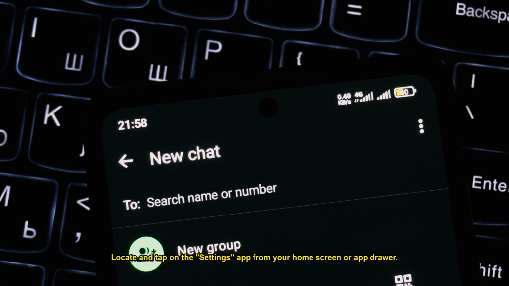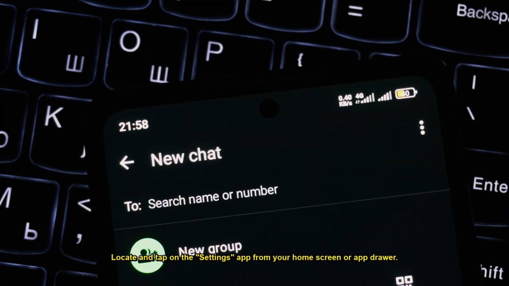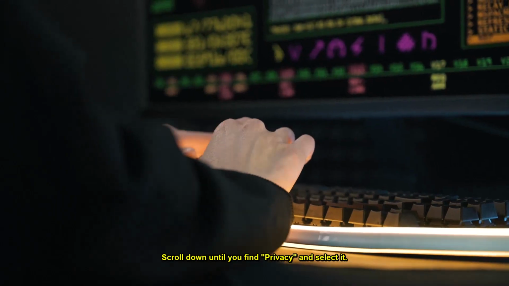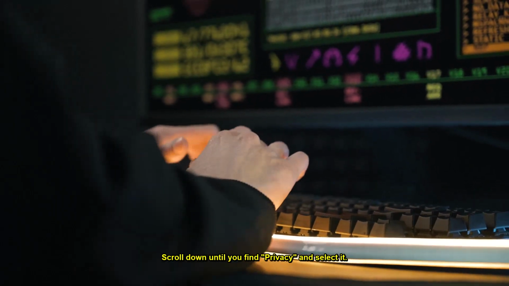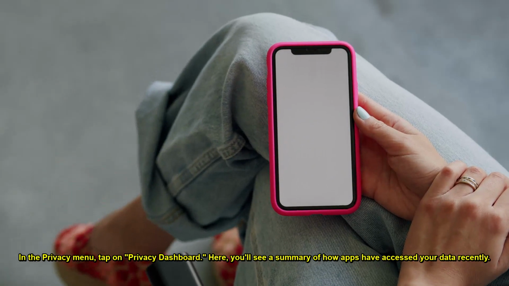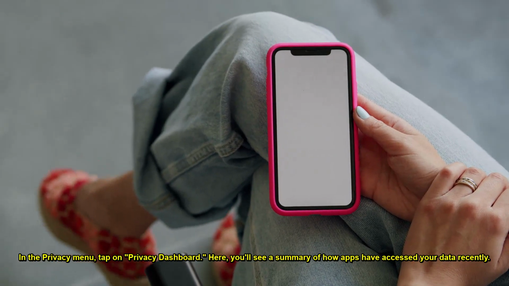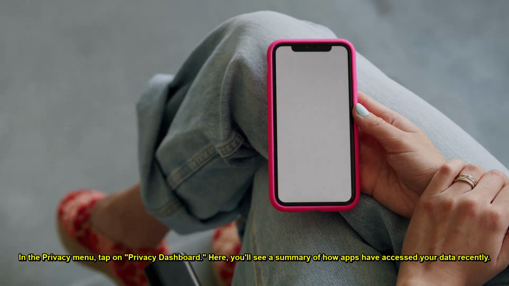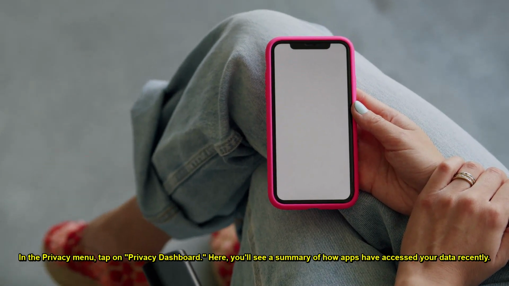Locate and tap on the Settings app from your home screen or app drawer. Scroll down until you find Privacy and select it. In the Privacy menu, tap on Privacy Dashboard. Here, you'll see a summary of how apps have accessed your data recently.